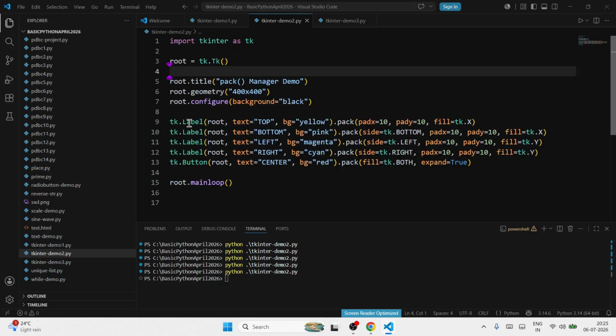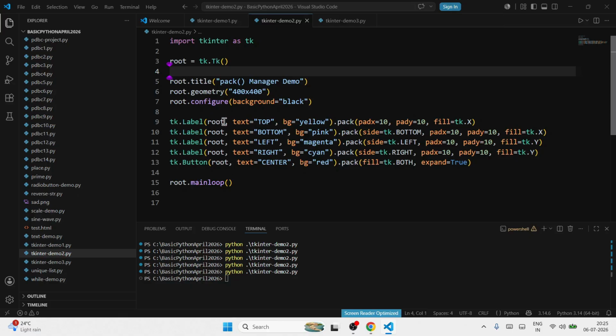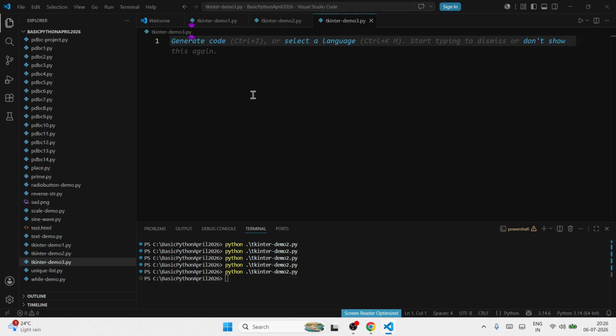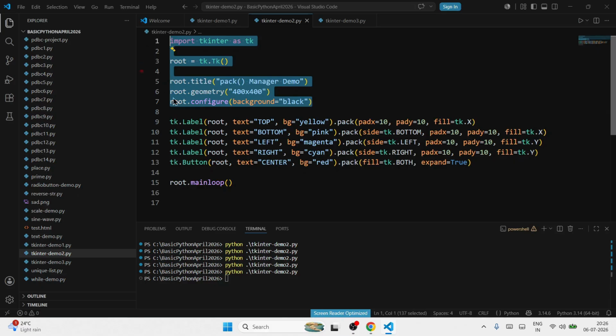See, like in this example, 5 child widgets. But for all 5, who is the parent? Root. So all these 5 widgets will be placed inside that root. Whichever parent you give, in that it is placed. But only placing these widgets in the parent window doesn't work. You have to set their geometry manager also. Okay, so I'm copying this basic code.